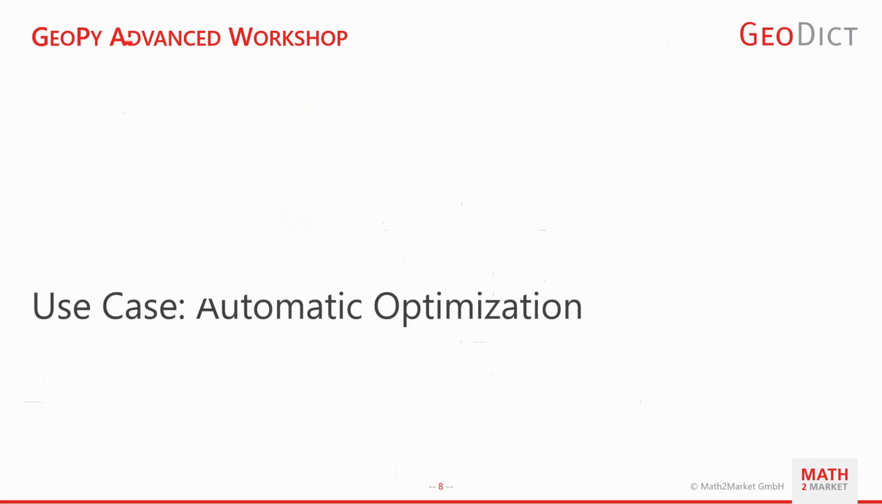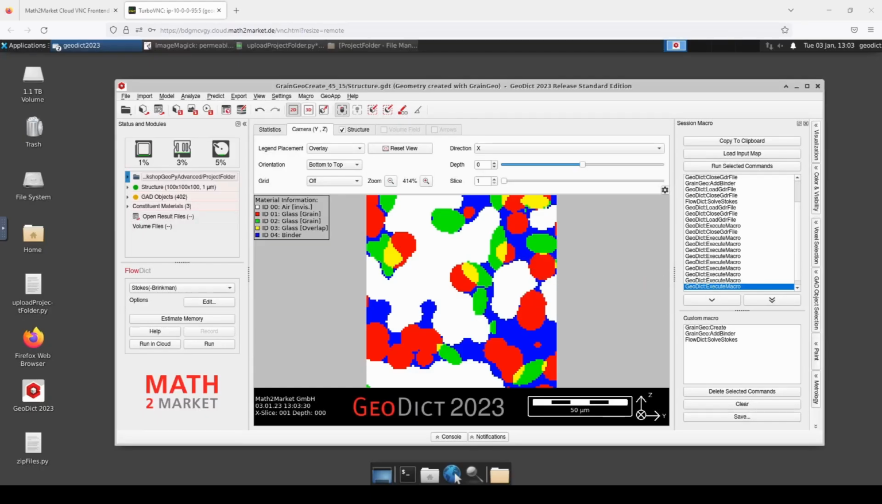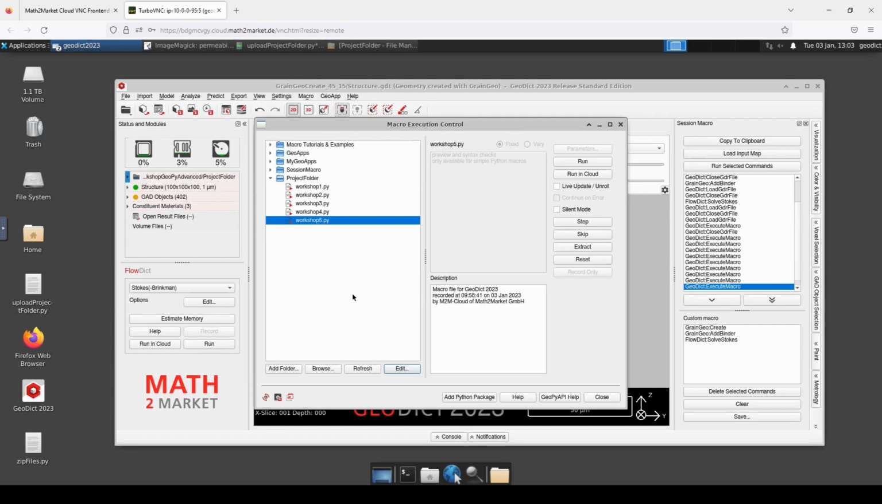Now let's assume you have a good GeoDict model of a material with a free parameter. For example, you have a grain structure with binder and the solid volume percentage as a variable. Now your goal is to find a material within that parameter space which has the desired target permeability. For this purpose, we can do a simple automatic material optimization, and I will show you how.